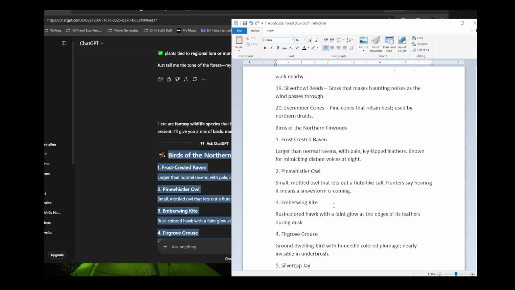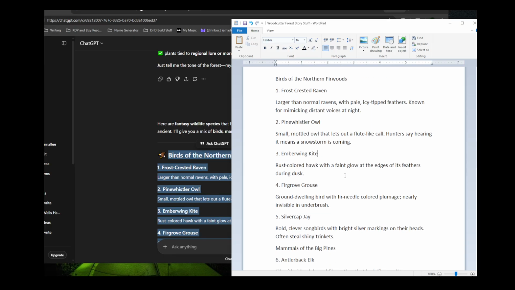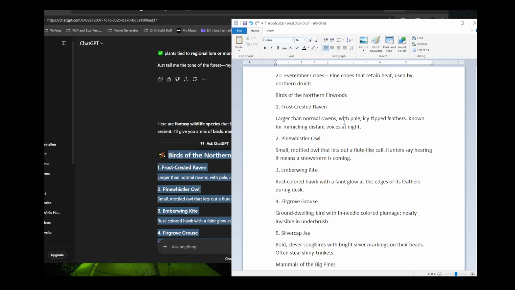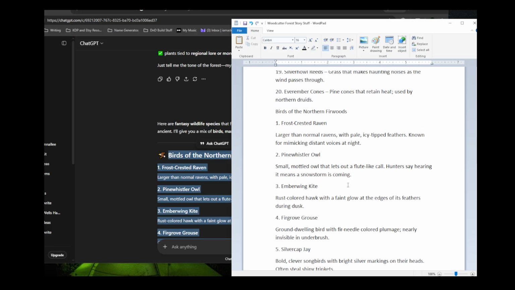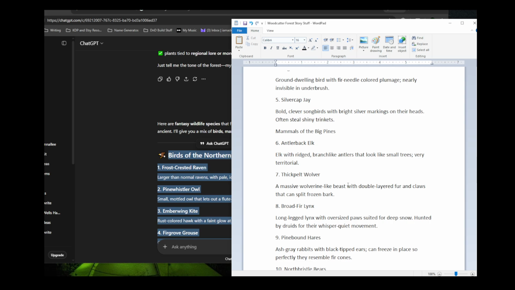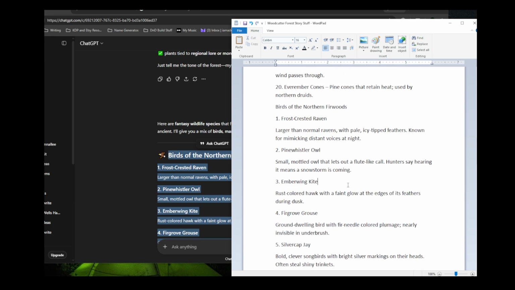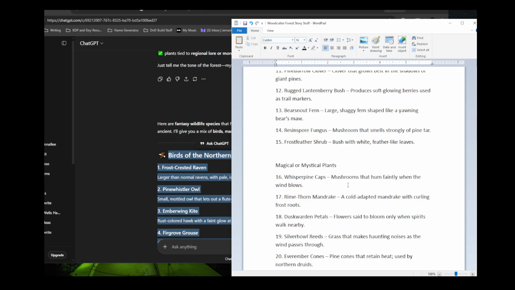How much of any of this stuff is going to actually come up within the story? Maybe one of these types of birds, you know, a frost-crested raven. Maybe somebody in the village trains them to send messages and stuff instead of like messenger pigeons or something. So you might have one animal or one particular kind of tree that actually matters in the story, but for the most part, it's just little tiny bits of details, names. It's just some names that you can drop in to help your world feel more alive.